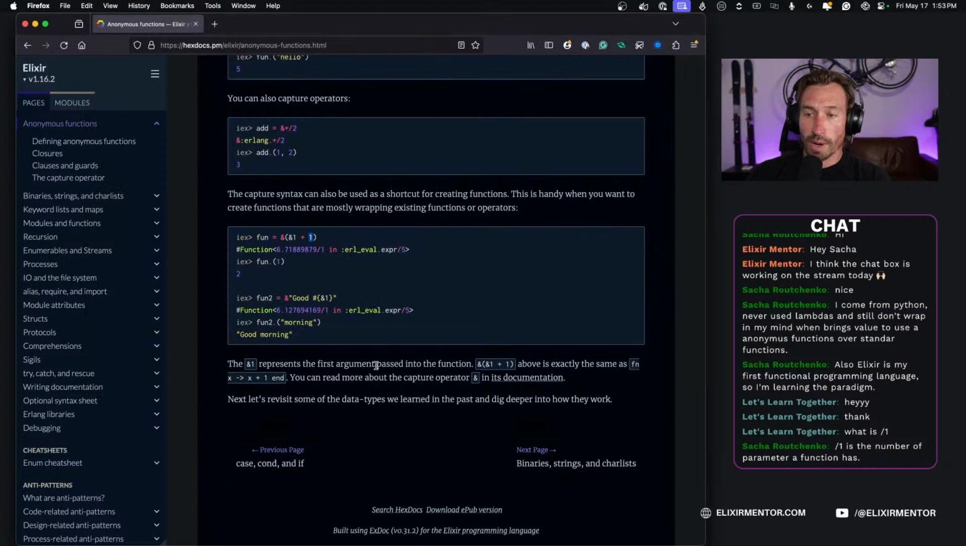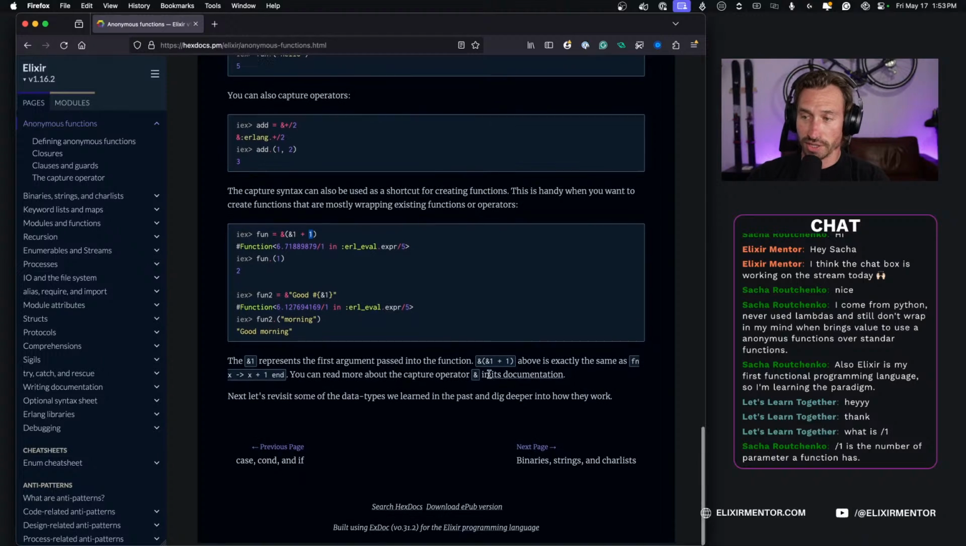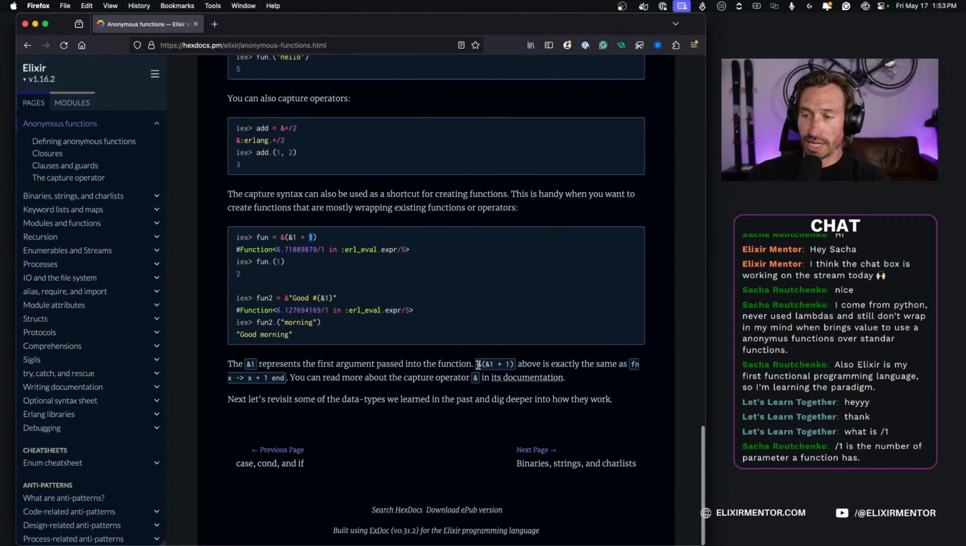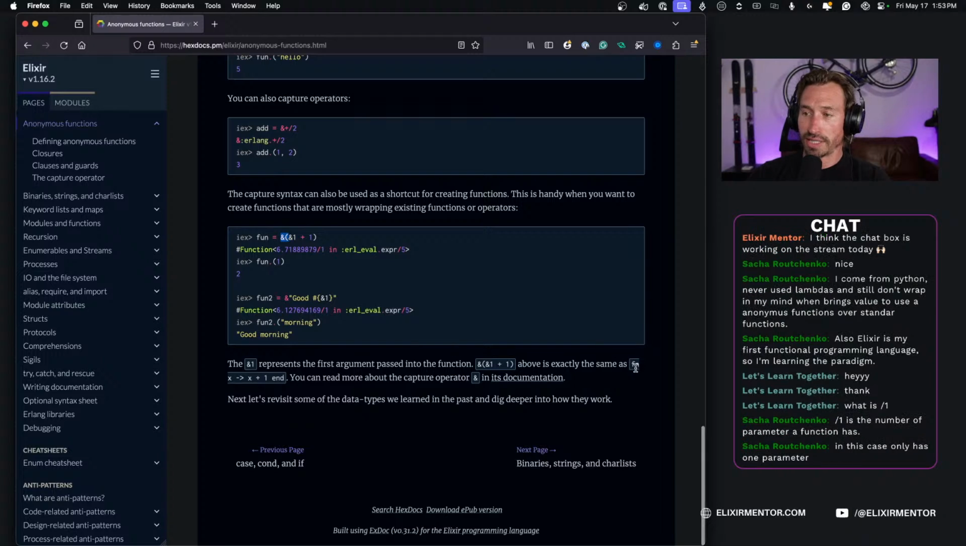So the &1 represents the first argument passed into the function. We have our capture operator, &1 plus 1. Above is exactly the same as fn. The capture operator is the same thing as doing fn and end as an anonymous function. You can read more about the capture operator in its documentation, and we should probably do that at some point.